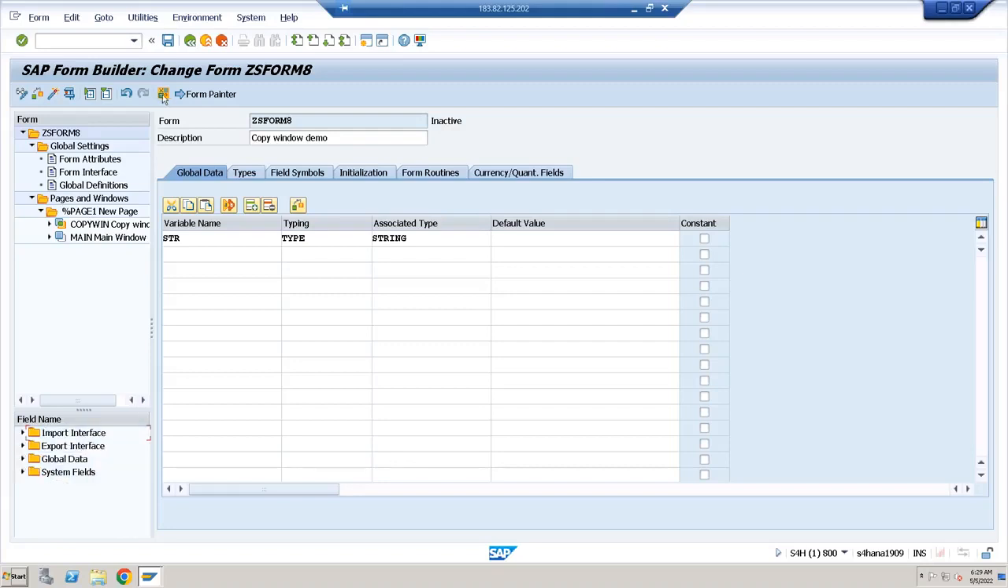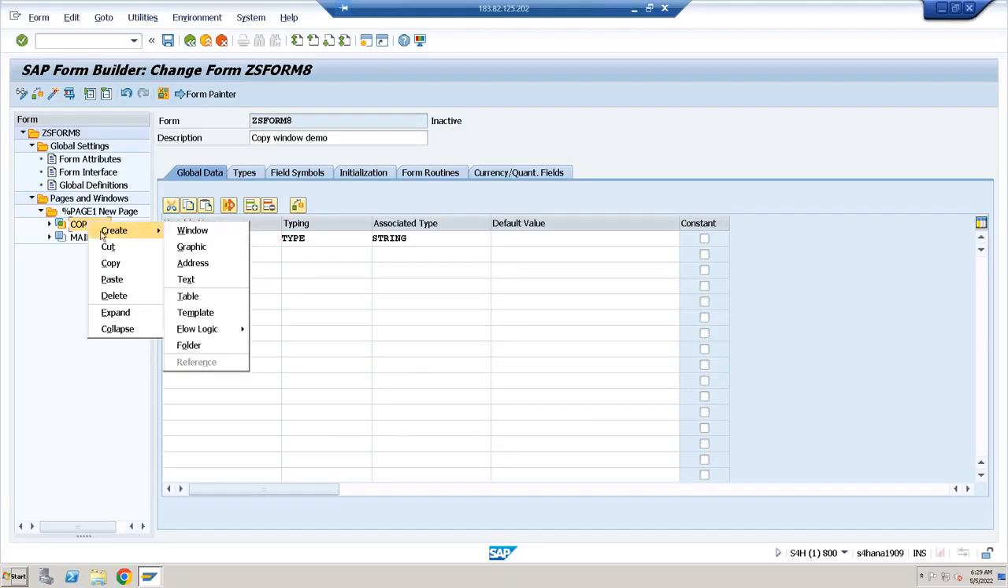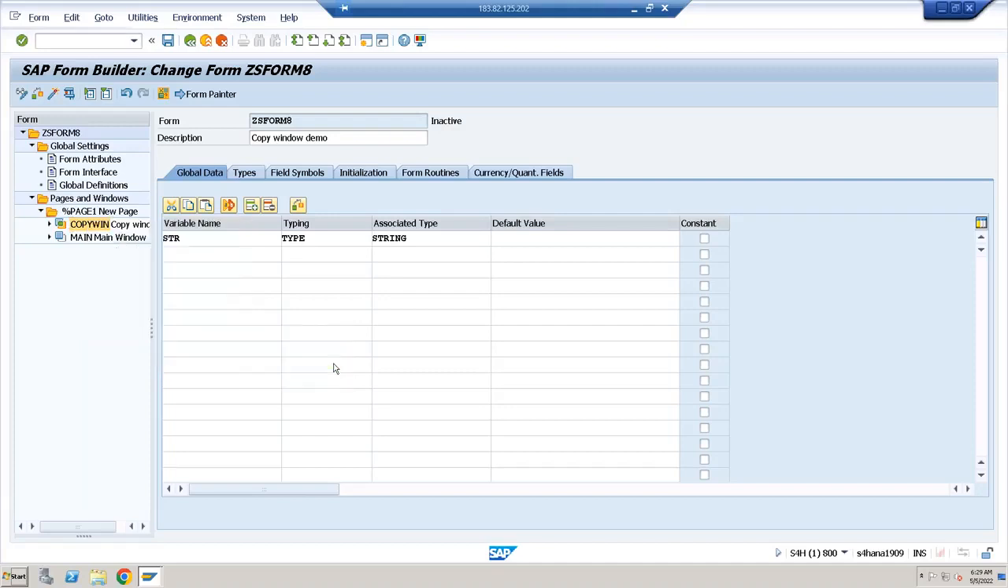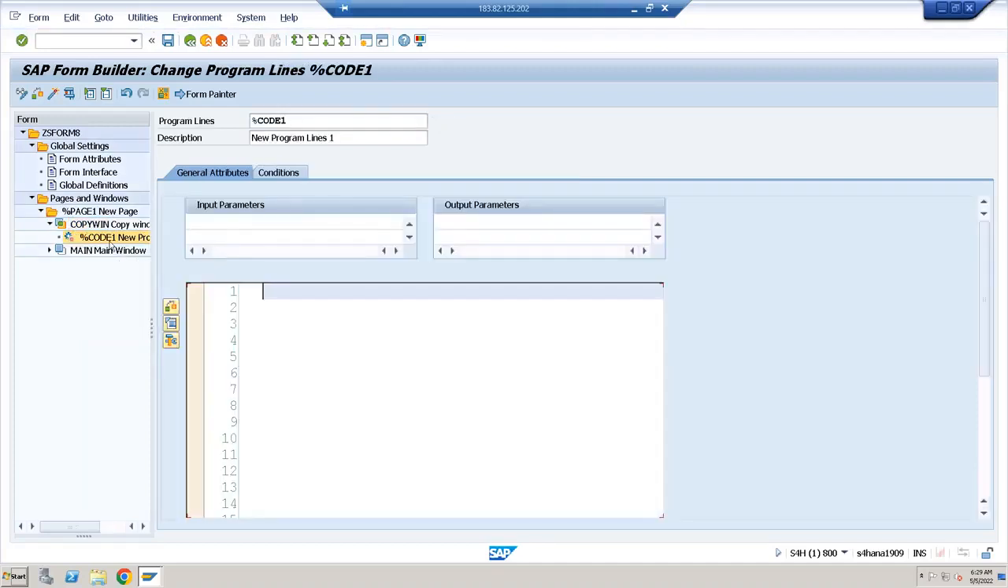Okay, so I'll just click on this again. Keeping that system field in mind, I'll right click on the copy window and create. I'll try the ABAP code. So how do you write the ABAP code? You'll create program lines. Whenever we create the program lines, a code object gets created. So if I click on this, a code object got created.